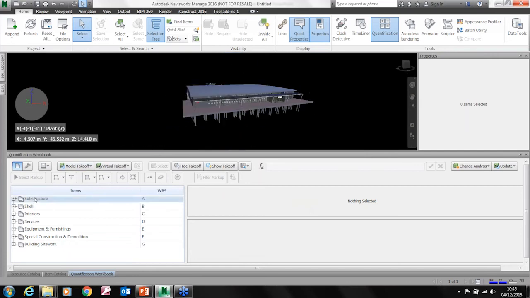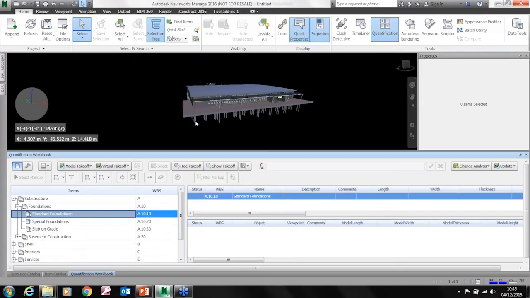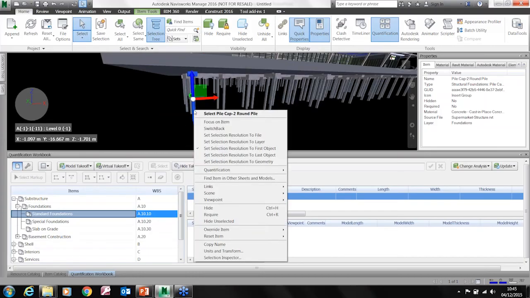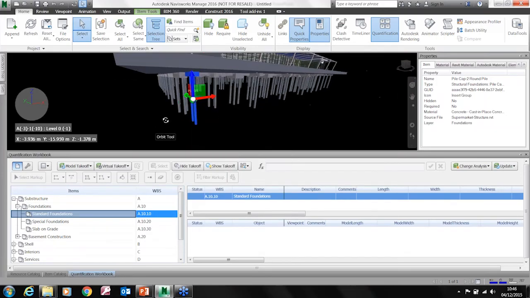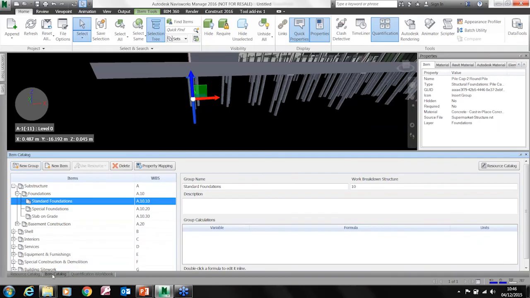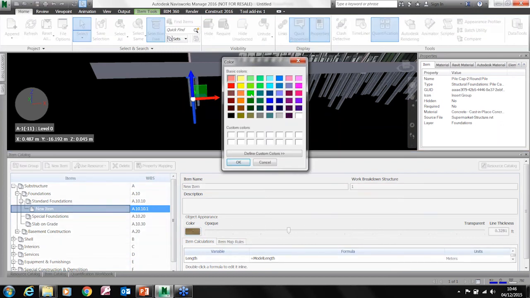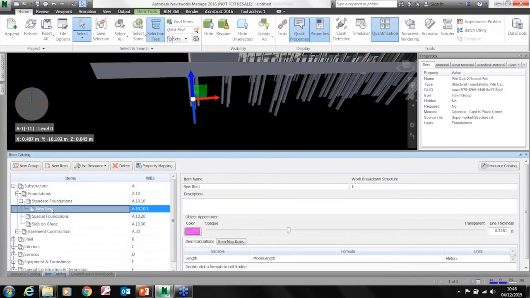So what we've got here is the substructure, foundation, standard foundations. I could select this pile, right click, and then quantification, I could take off to standard foundations. Or, given that that is a single or a two pile cap, I could go to my item catalog and create a new item under there that's going to be color coded, any color I want. So I'll do it purple, and I could then rename that to two pile cap. So I now have that set up as an item.